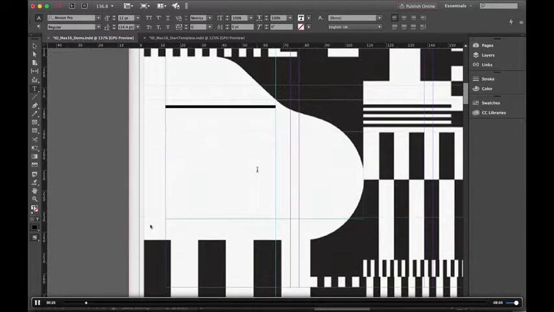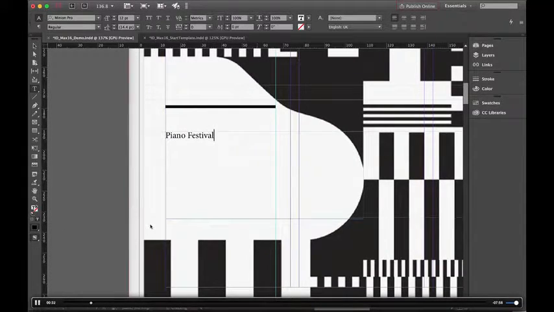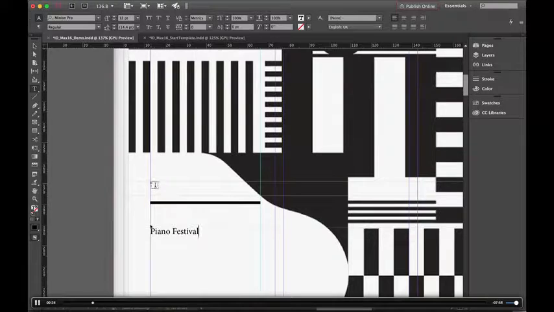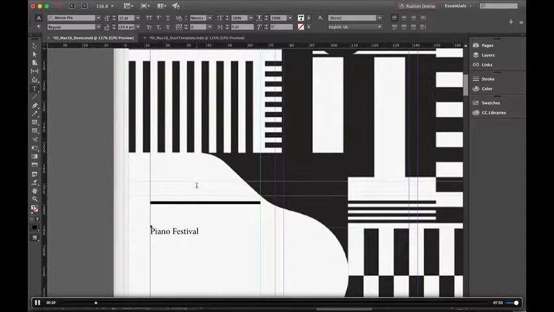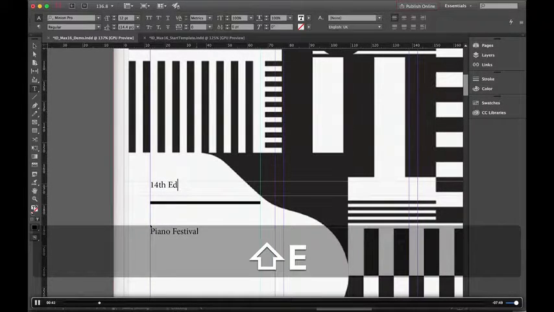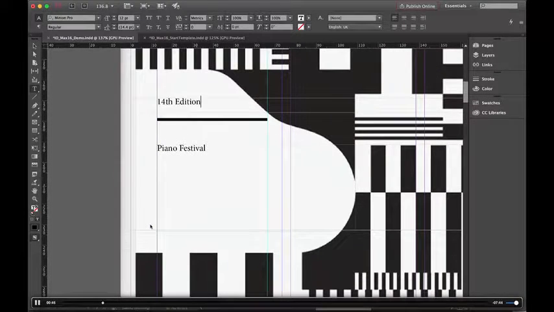So I don't blame anyone who is always like, you know, even I was writing shortcuts before this session. So I typed in Piano Festival because that's going to be the heading for this document. And then I'm going to type in the edition number for this document. So this is the 14th edition, just decided to call it that. And what I'm going to show you here is how do we format this.